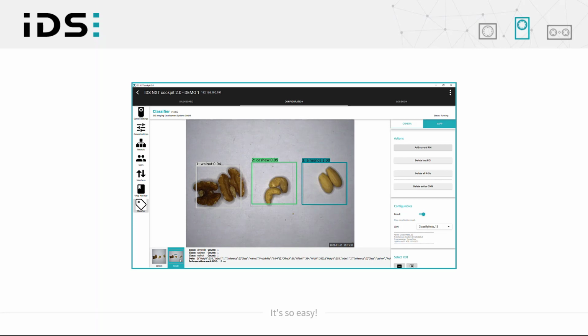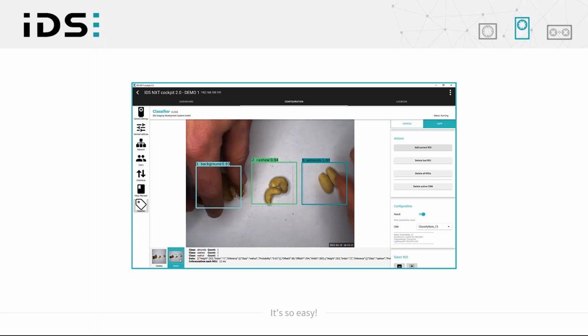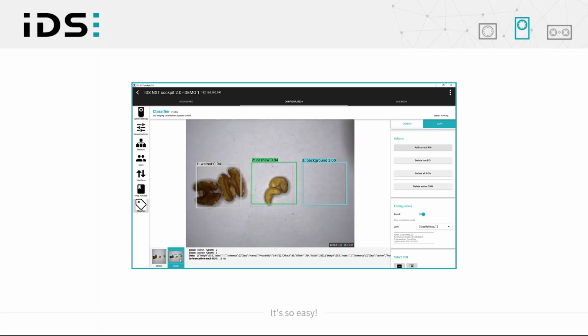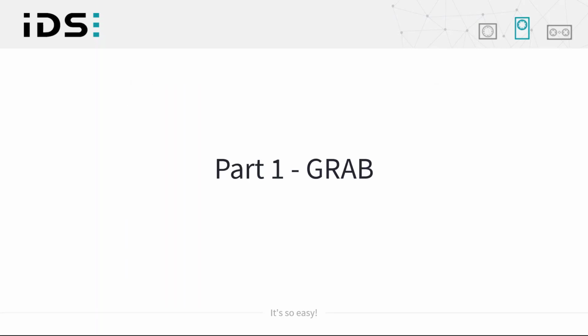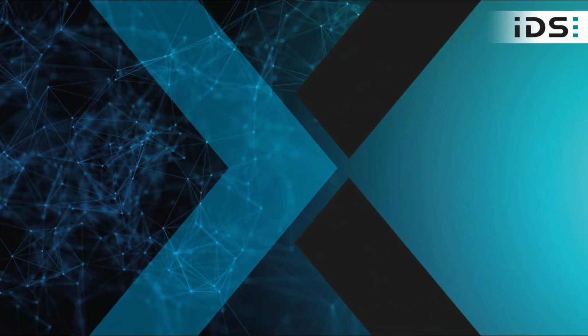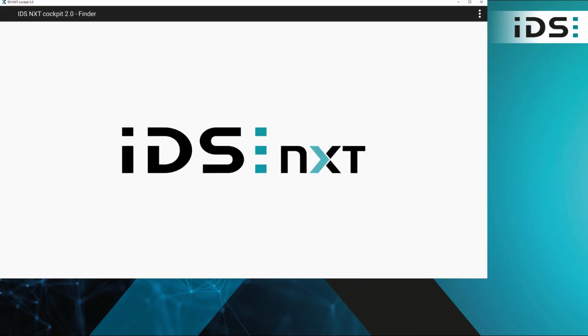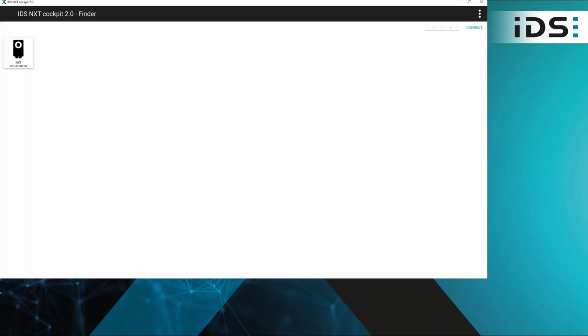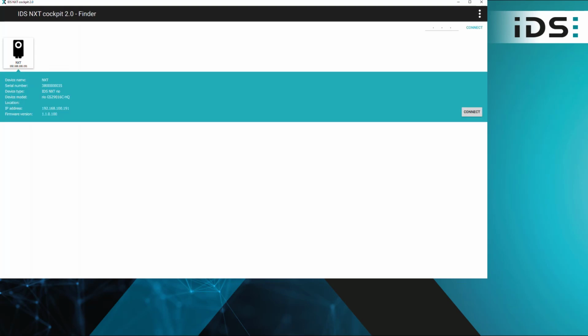In these tutorials, we will build AI solutions for classification and detection of different nuts. So let's look at building our datasets. So first we start NXT Cockpit to connect to our camera. The NXT Cockpit software provides a number of features and controls, and whilst the detail goes beyond the scope of this tutorial, we'll have a high-level look at these now.